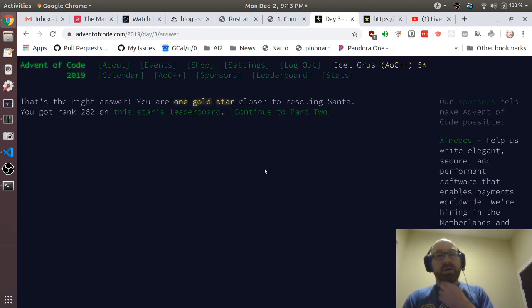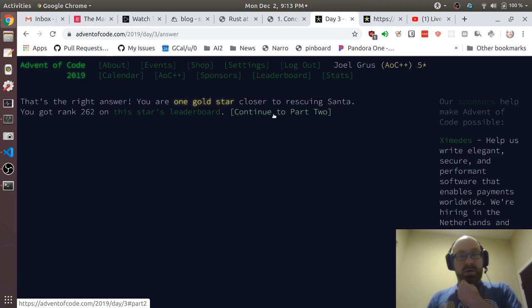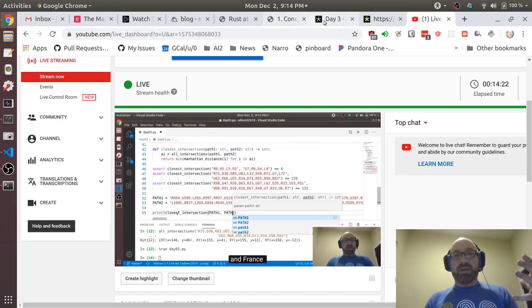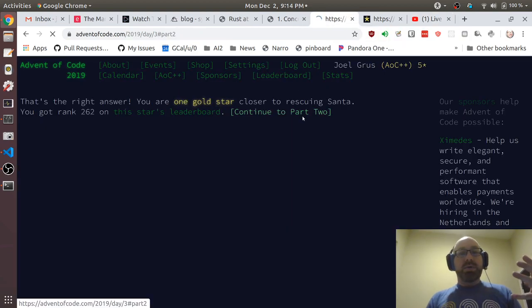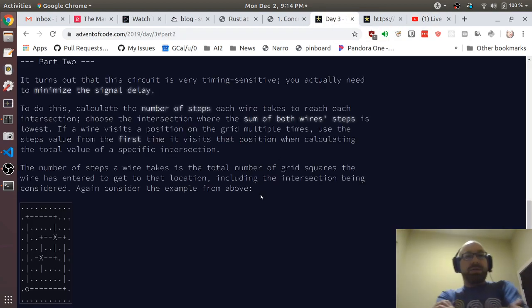That is the right answer. Good. Okay, so that was inefficient to generate every single place that they go, but it worked. So let's go to part 2. It turns out you actually need to minimize signal delay.